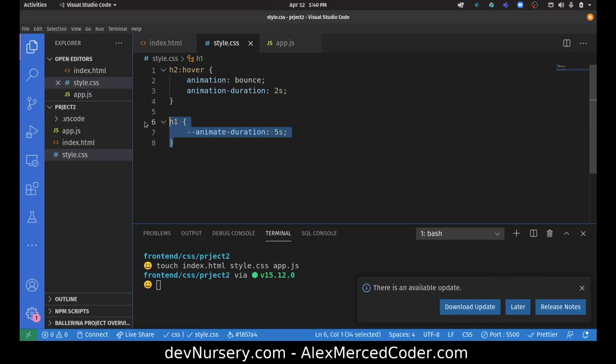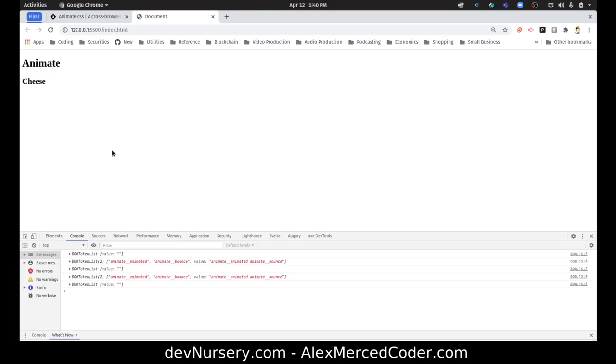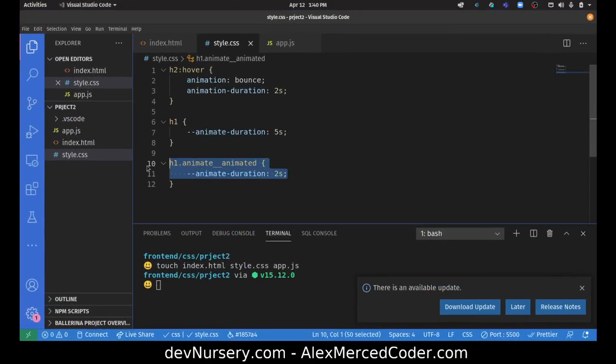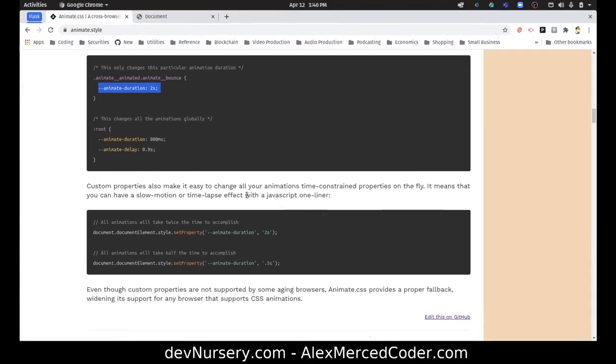Okay, and then theoretically, if I were to do something like this, but this time I do h1.animate, animated, and then change this one to, let's say, 2 seconds. Since this one has a more specific selector, this version of the property wins out. That's the cool thing about CSS variables, generally the definition with the highest specificity will win out. So if I click that again, see, it's a little faster, because it's using the 2-second one instead of the 5-second one. So you see, the customization is cool in there.